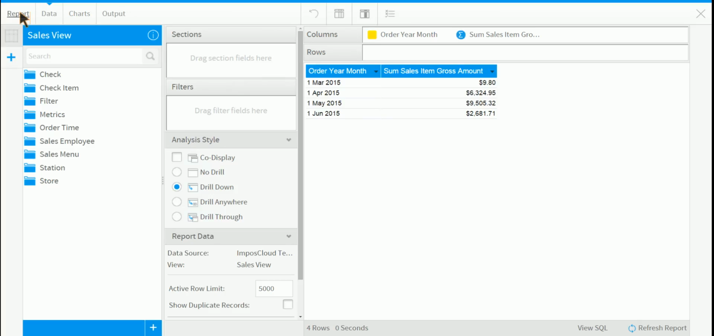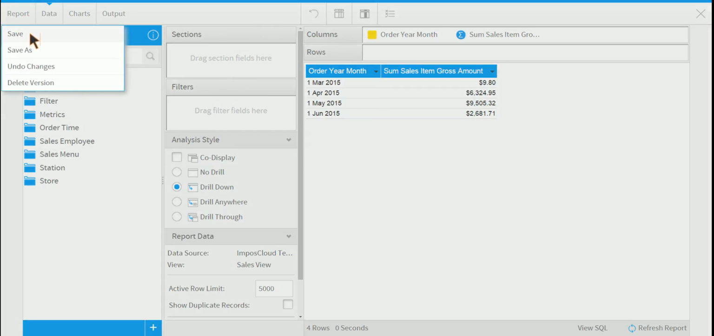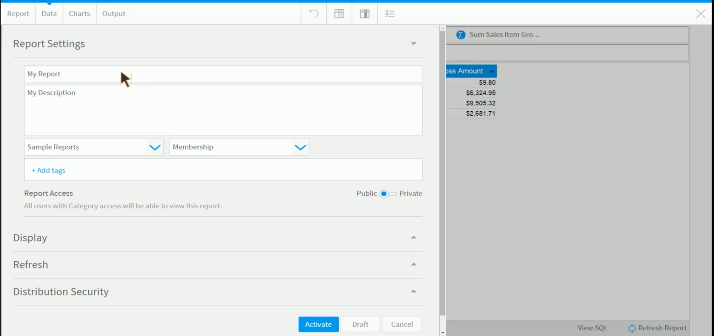In the Report Builder, click on Report and Save. Give the report a name and description, as well as a folder and subfolder to save to. Next, choose whether you want the report to be public or private.